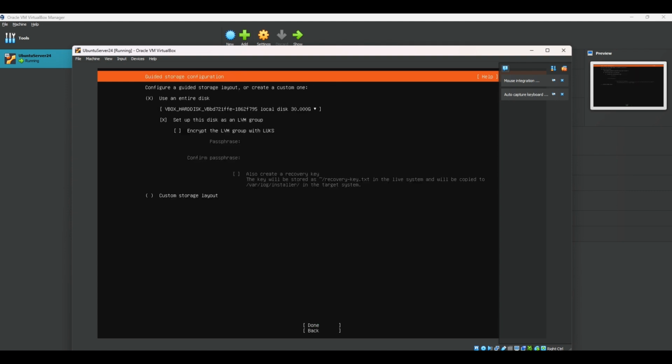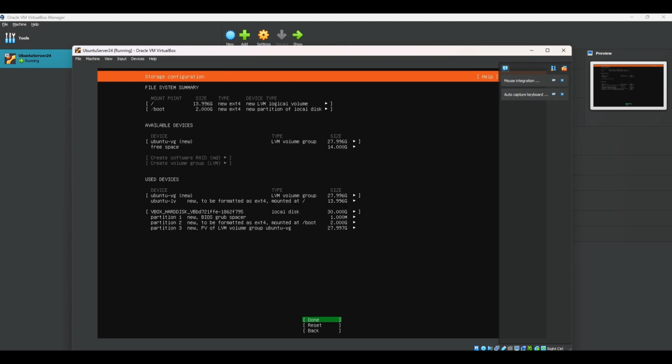Okay, so here is the option, right? As we have selected a hard disk size of 30 GB, this is the hard disk size it's showing, right? So I'm selecting this option, use entire disk, and just entering done. Now it will automatically create partitions for us. So this is the root partition, right? It's around 30 GB, boot is 2 GB, right? And free space. So it is already giving free space, right?